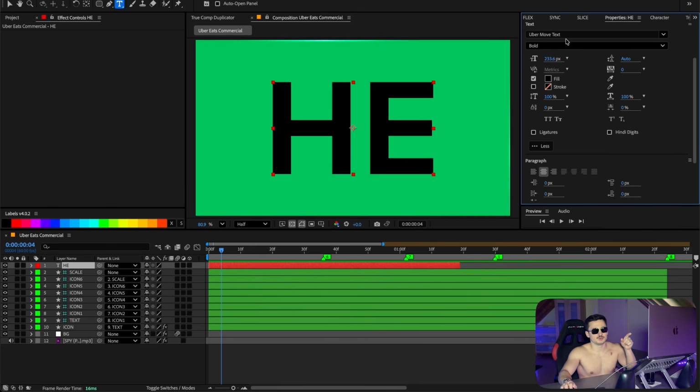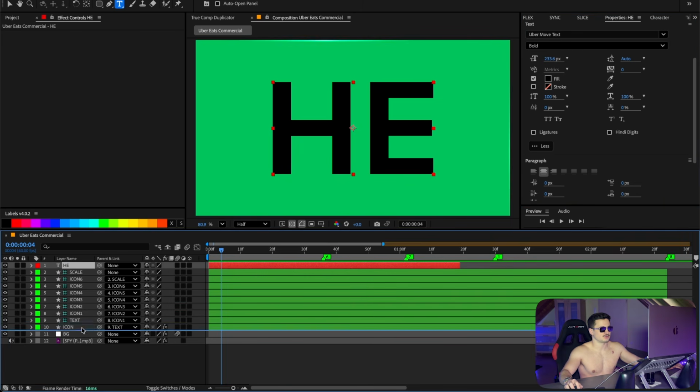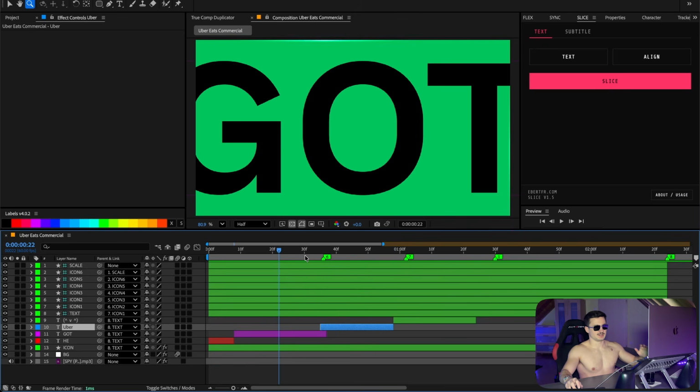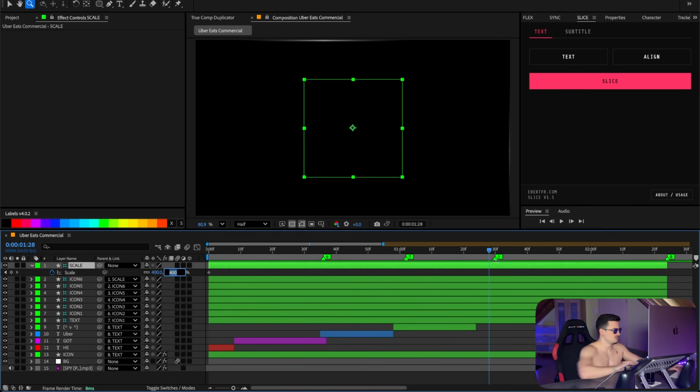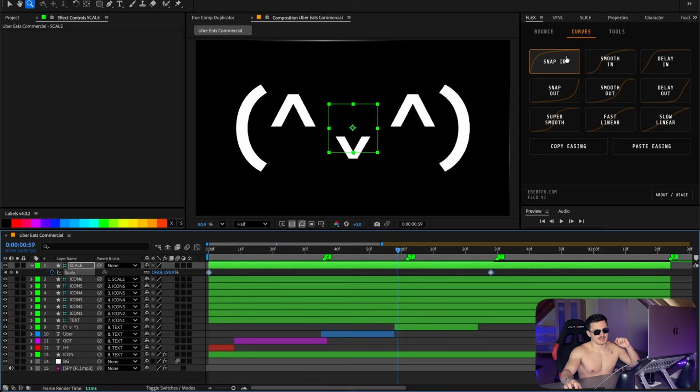Text layer, font is the Uber Move Text in bold. Drag it down, parent it to the text null object. I added all the text over the top, null object for the scale, keyframe at 400. Go to the drop and change it to 100. Add the snap in easing.